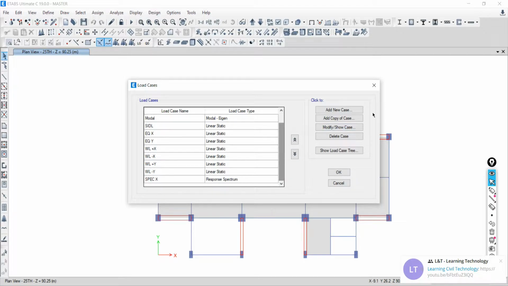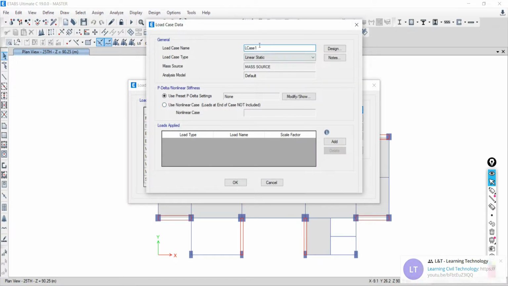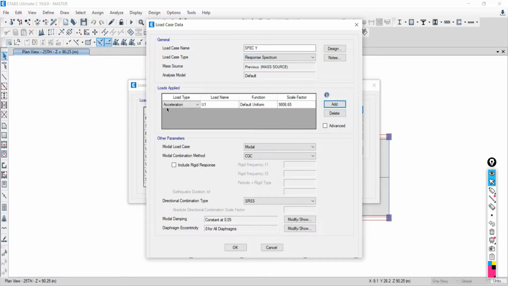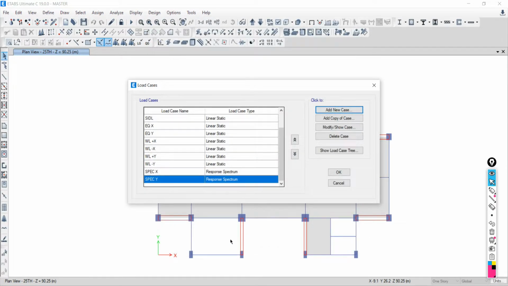In load cases, just say add new case, and define here spec Y, and load case type will be response spectrum. Just say add, it will be acceleration U1. Change it to what, U1 or U2? U2, sir. Yes, good. It will be U2, and 1893/2016. Scale factor will be as it is. Don't make any change here. Just let it be as it is. Say simply okay. So this is spec X and spec Y. Is it all okay? Yes, sir. So let me come back to steps.